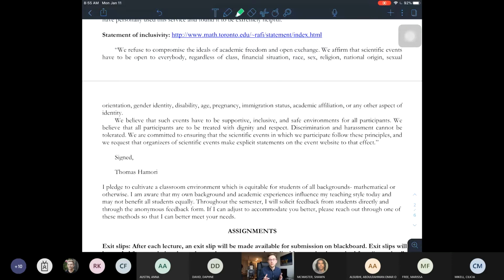Okay, so essentially, our class is an open and a safe environment for people of all different backgrounds. So one thing that I want to be mindful of while I'm teaching is I want to make sure that our classroom environment is suitable for everybody that's involved, regardless of your background, be it your math background or just the way that you grew up or who you are.